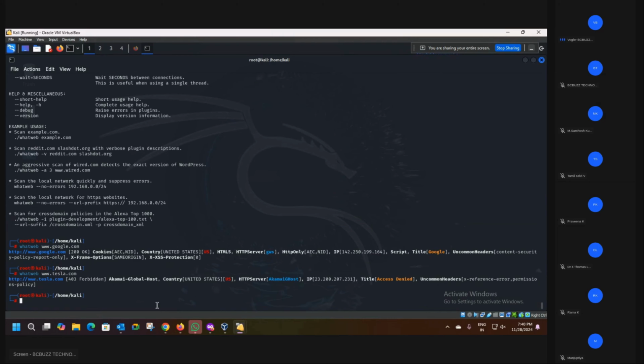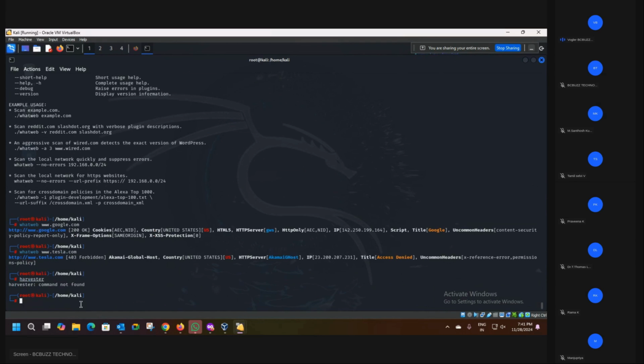Email harvester. theHarvester is a tool to harvest emails. It is installed. No, it's not installed.